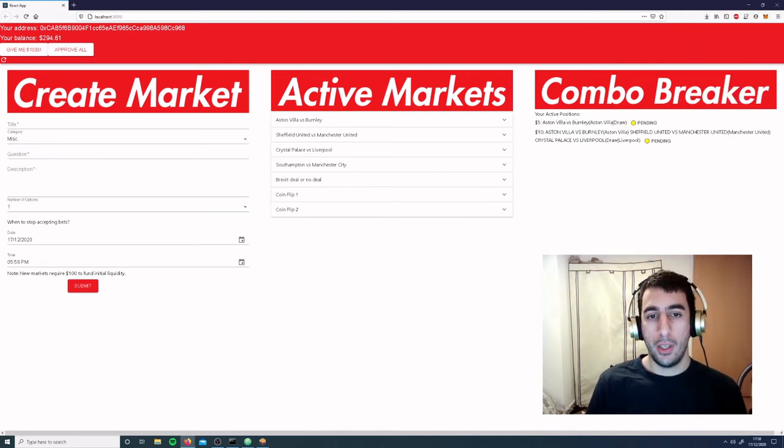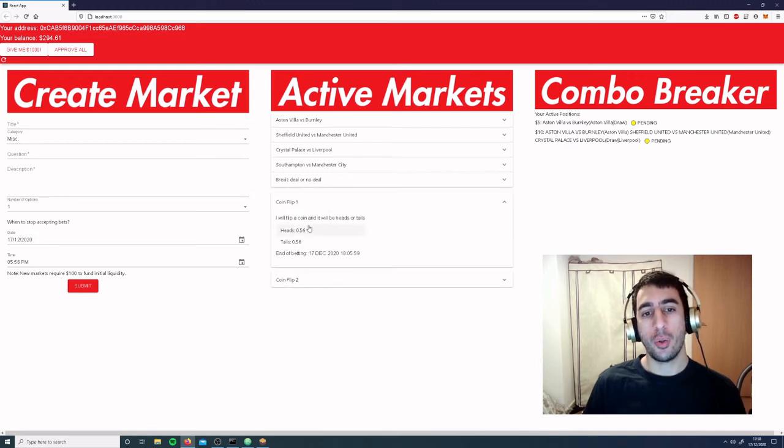Let's now place some bets. Alright then, you can see here these are the 2 events that we've just made, and you can see how easy it was to make those events. Something that's quite cool is that this text that you've inputted here is actually being stored on IPFS. So we're hoping to make this platform as decentralized and permissionless as possible.